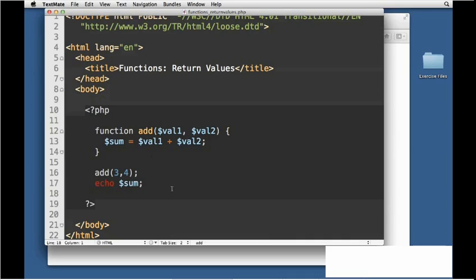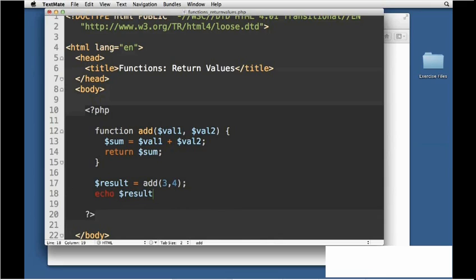Instead, what we want to do is return a value from the function. So we would have return, and then what we want it to return, $sum. So now it'll return sum to us, and then we need to catch that result here by saying the result is equal to add(3, 4). Now we get back the result, and we have the ability to echo that result to the screen.